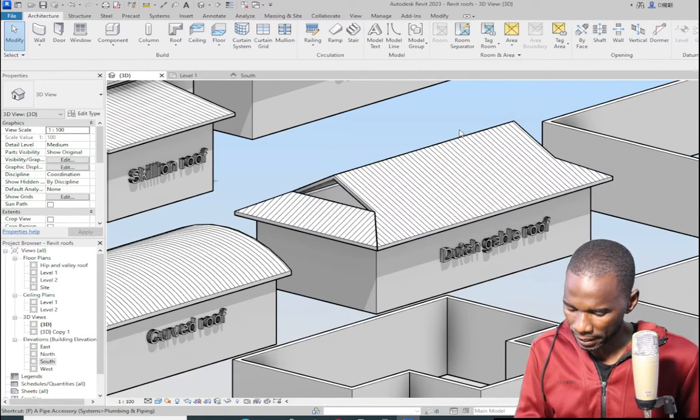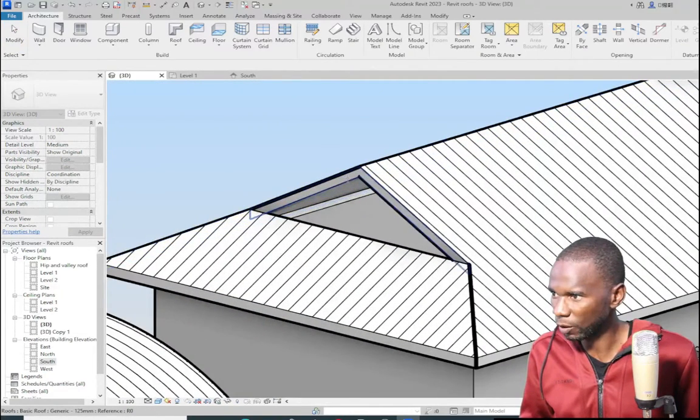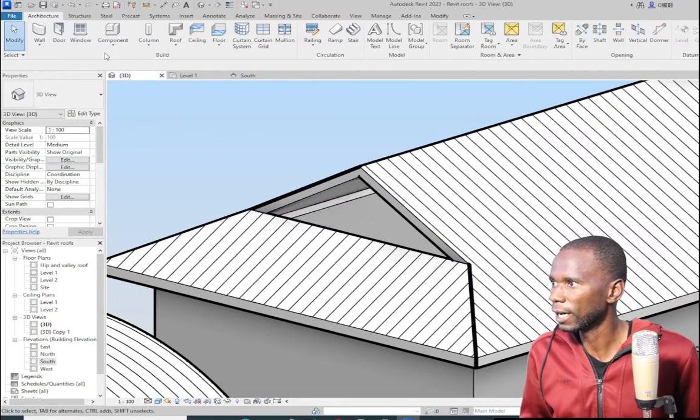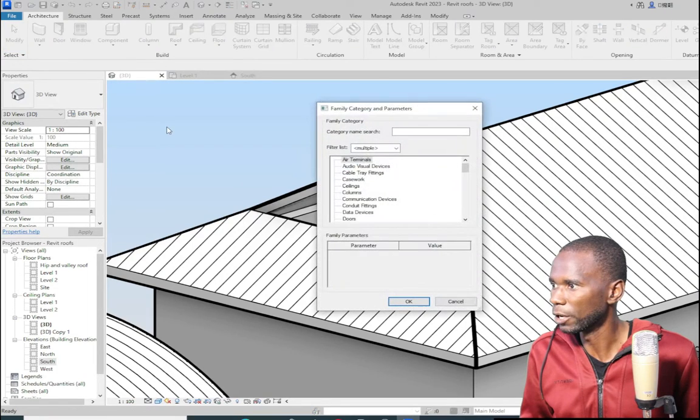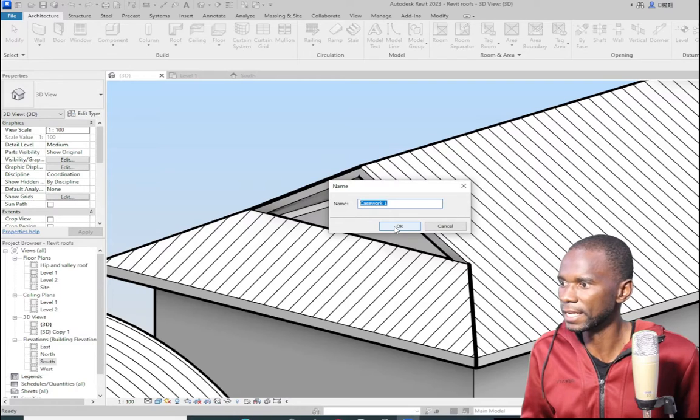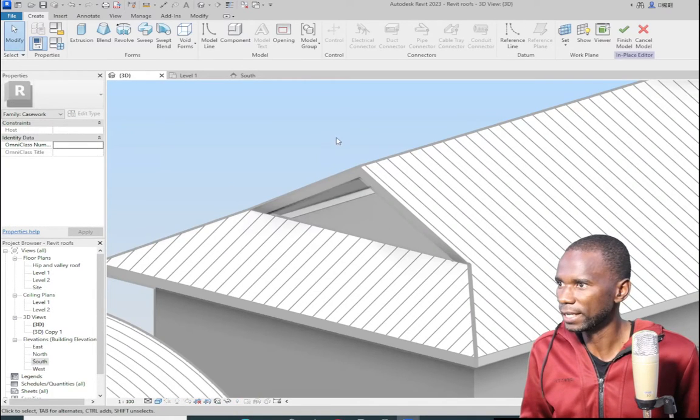So I'll go to PK. I want to set my work plane on the face of that roof. Click there. Then go to architecture, component, model in place, and I want to use the casework. Then click on OK and OK. We are in the sketch mode.